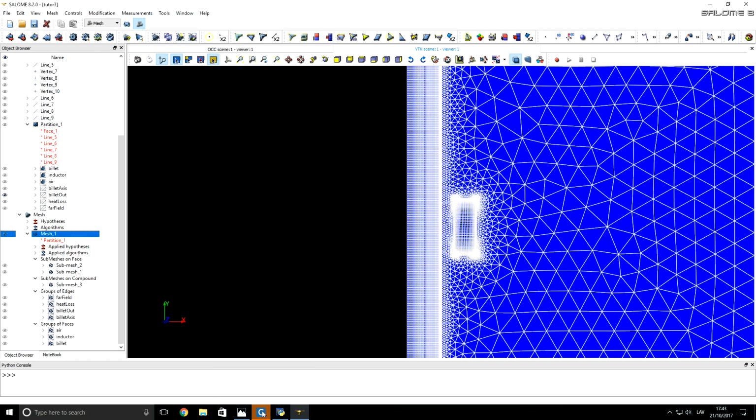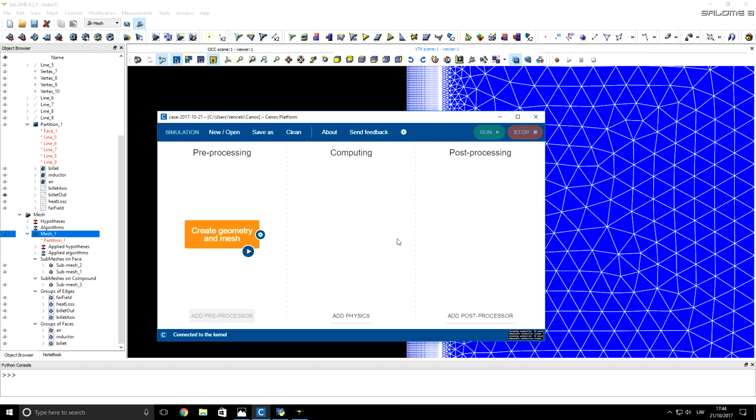Now we will switch back to CENOS, and this is the end of our tutorial part for meshing, and in the next part of our tutorial we will talk about how to set up our electromagnetic and heat problem and solve it. So for now, thank you.